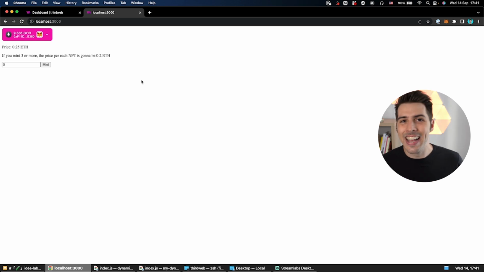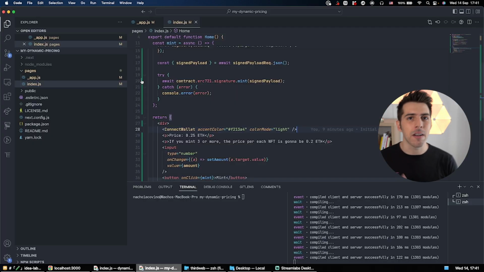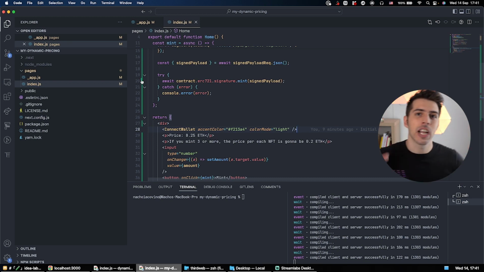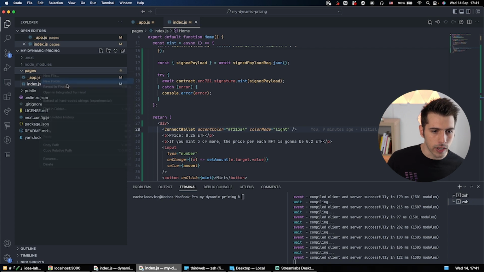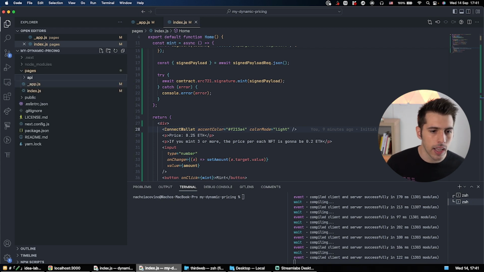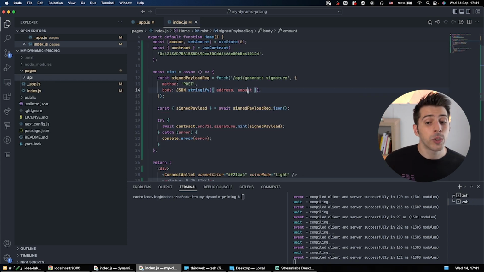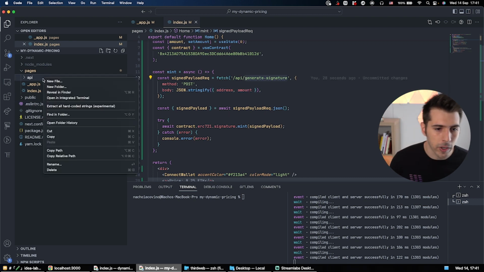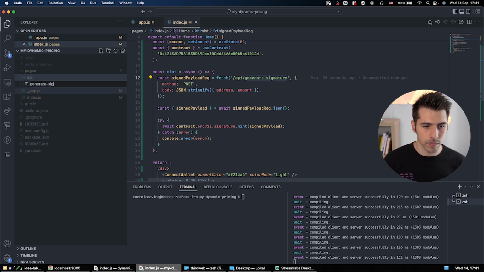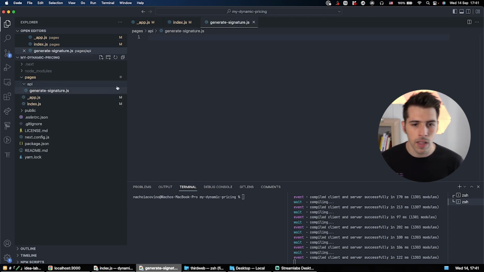This is just a simple website. But right now our button doesn't do anything because we don't have our API or serverless route set up. So let's get into that. We're gonna create a folder inside pages that's called api. And inside this api folder, we need to create a file with the same name as what we have put here. So it's gonna be called generateSignature.js.